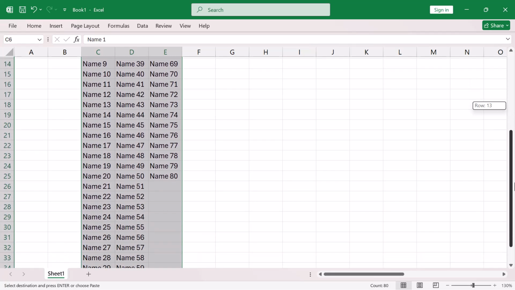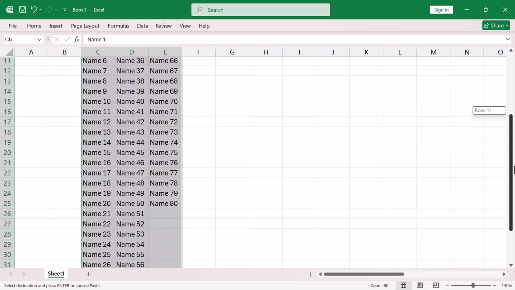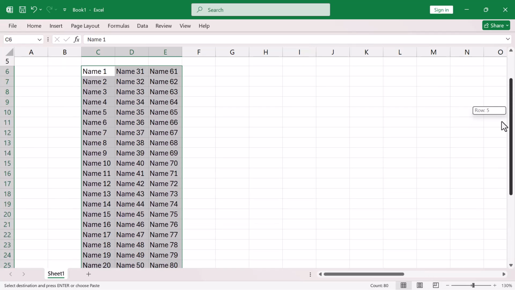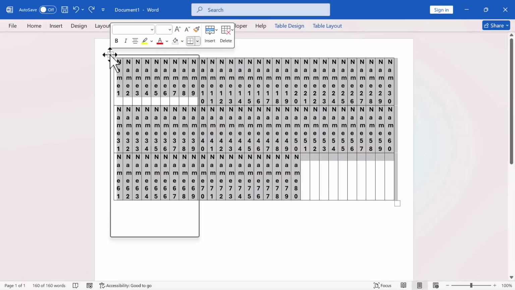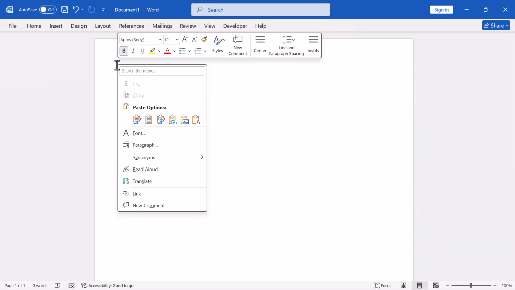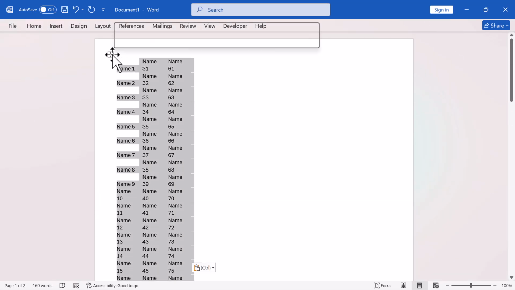Now it's in the exact format we want. 30 names in the first column, the next 30 in the second column, and the last 20 in the third. All that's left is to copy this new layout and paste it back into Word. It took a few extra steps, but as you can see, we've successfully organized the list just the way it was requested.